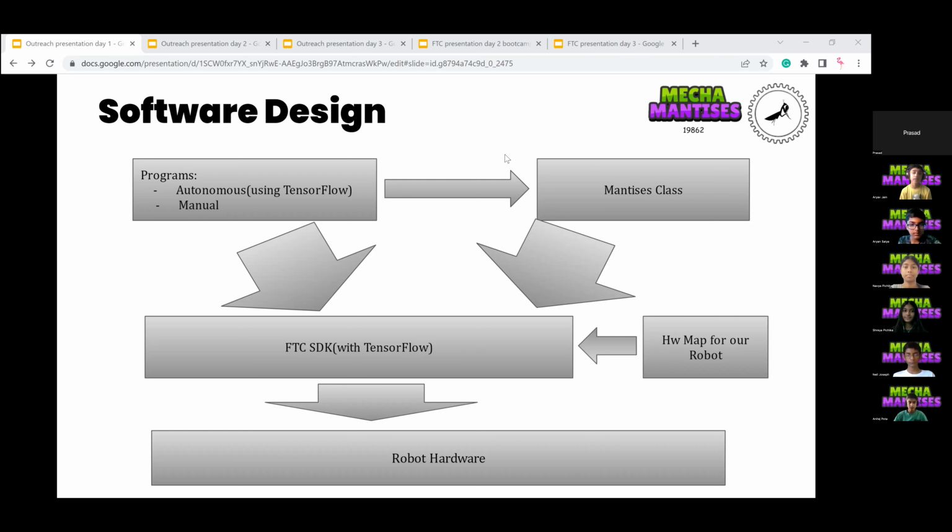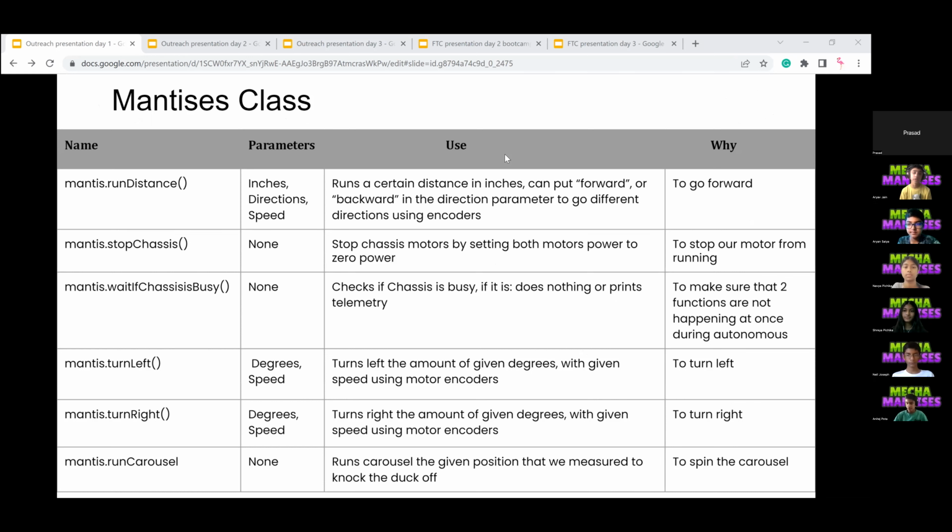Our Mantises class makes the software more modular. Our Mantises class helps so that we won't have to keep importing the DC motor and servo motors as a parameter each time we call our robot function. This way our code is clean, efficient, and avoids code repetition. Next slide, please.